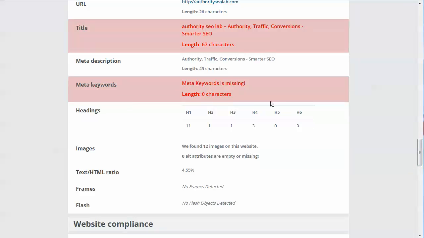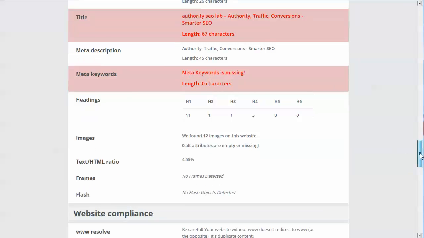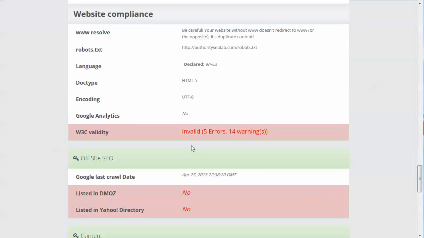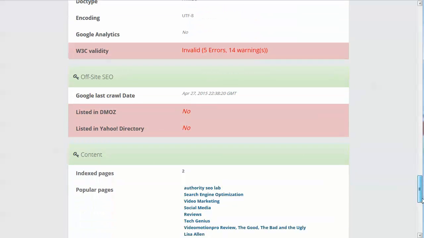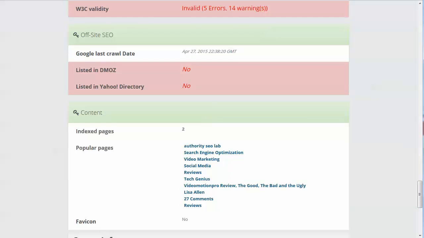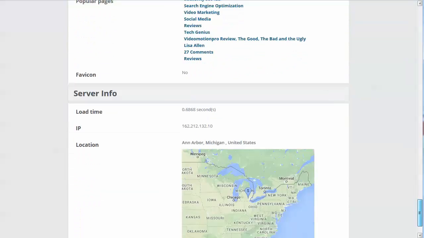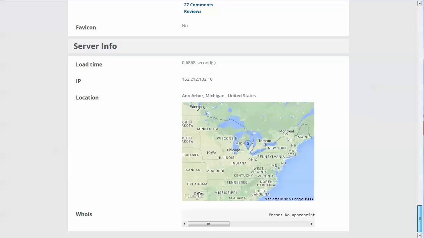So do you have meta keywords? Is the length set? Are your headings set? It gives you information on whether the alt information is there. So it's got a bunch of SEO information. And then it's got some website compliance. So does it conform to different standards? Is it listed in DMOZ or Yahoo's directories? Number of pages that are indexed, where the server is located, etc.